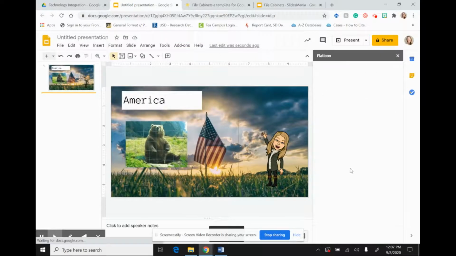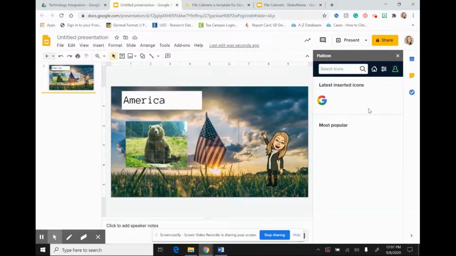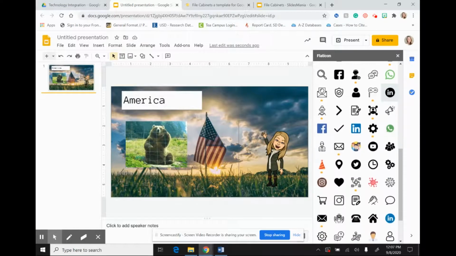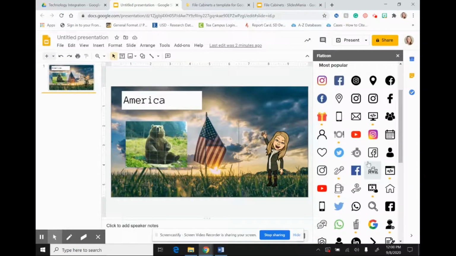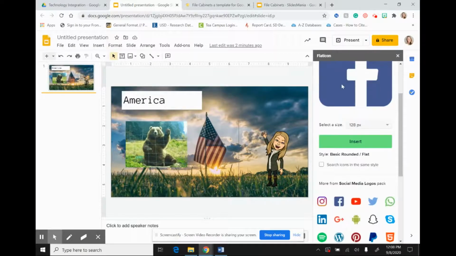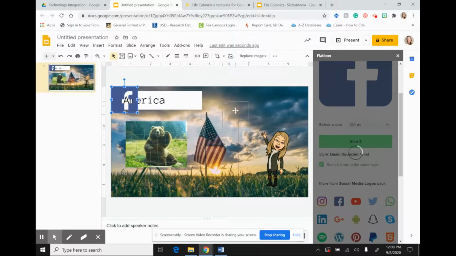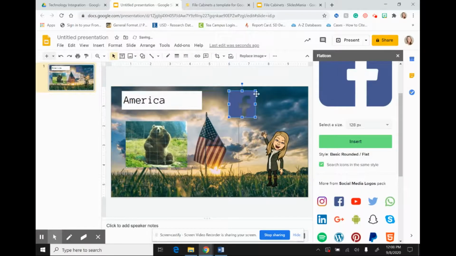My icons are going to pop up over here on the right-hand side. And as you can see, these are all different kinds of icons that you can use and incorporate into your slides. So let's say I want to do something with Facebook. I would go here to this icon. You click on the icon, and then if that is the one that you want to use, you can select insert, and it is going to insert directly onto your Google Slide presentation. And so I would just drag that over here, and I can resize as necessary.